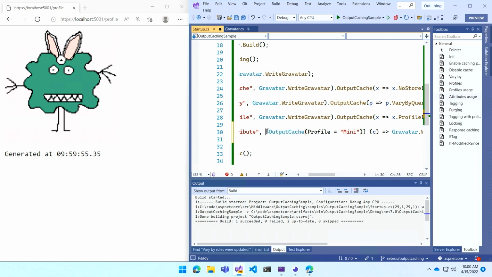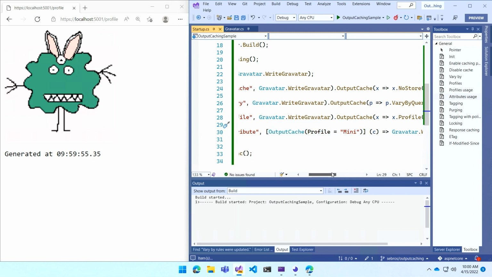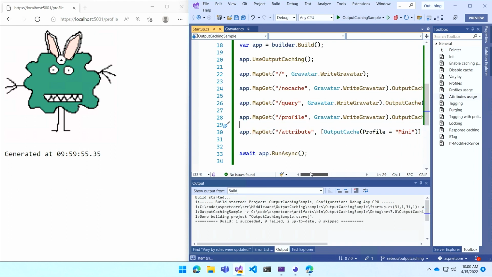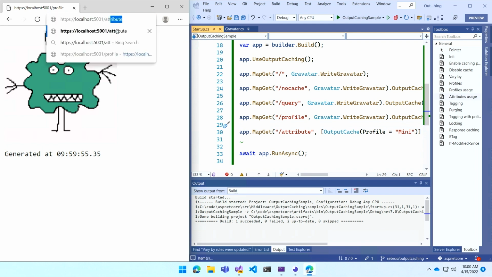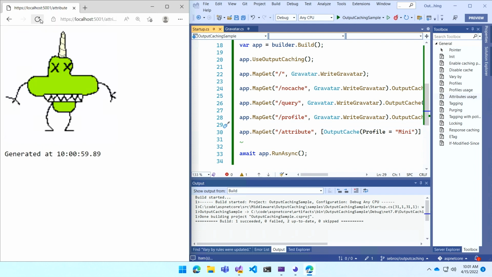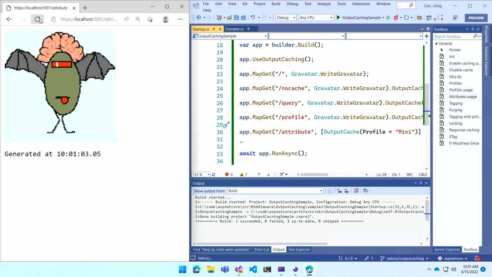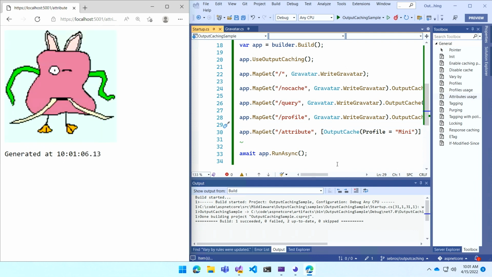And it's also very useful when you are in MVC to apply it to a controller or to a specific action and call into a profile. So in this case, the mini profile will be defined on this endpoint, but through an attribute. So if I go to my attribute, this is the mini, which means I get a new response every 3 seconds. Right?